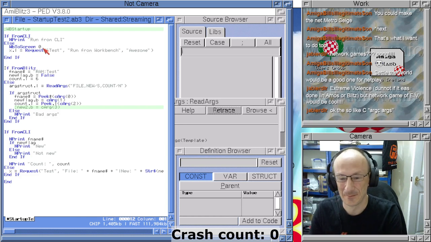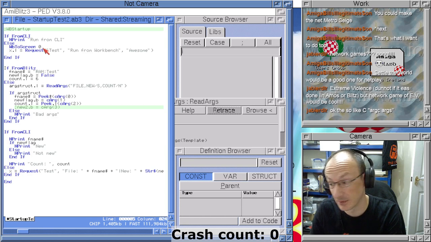But yeah, there you go. Basically, in this little branch here, we've checked if it's from the CLI. That can also mean if it's from Blitz. So if it's run from Blitz, we should just put that in.